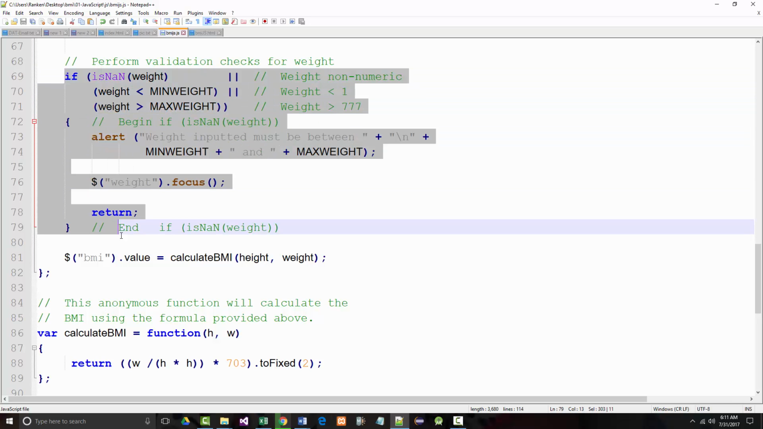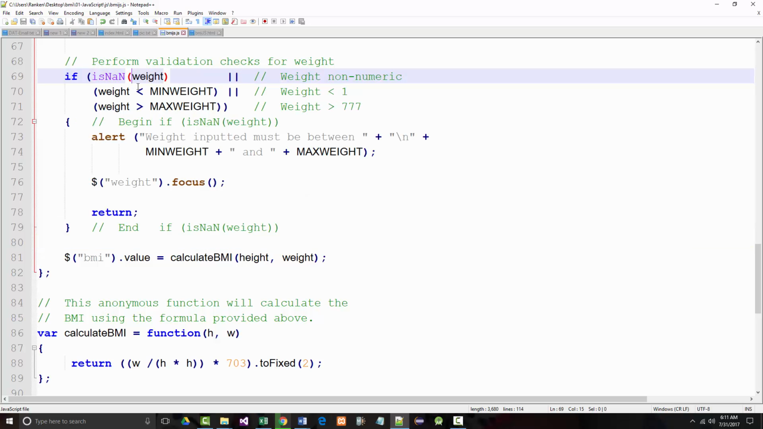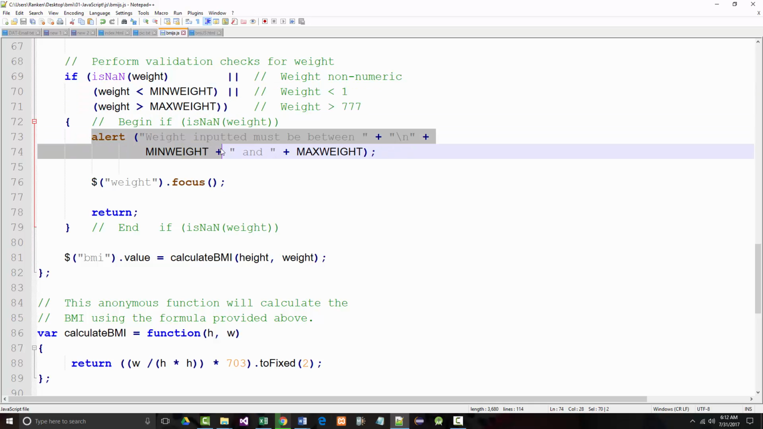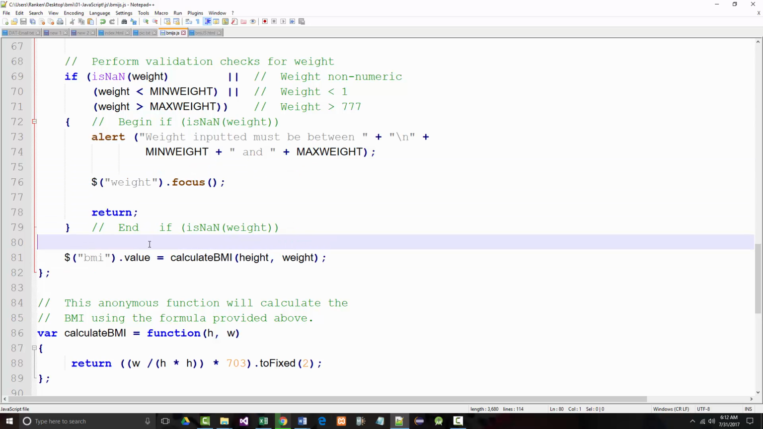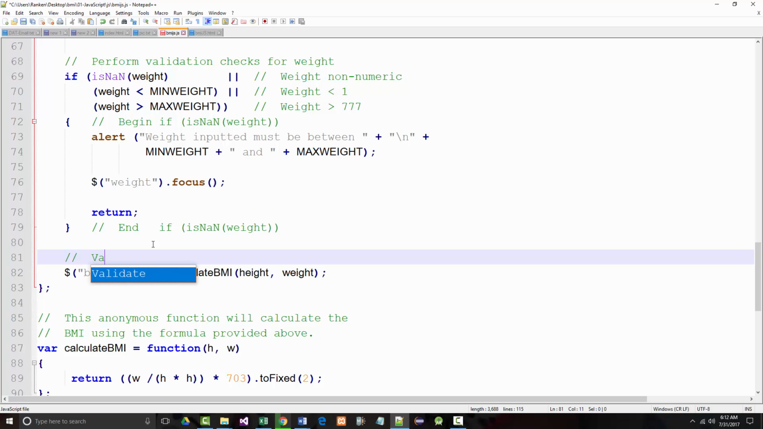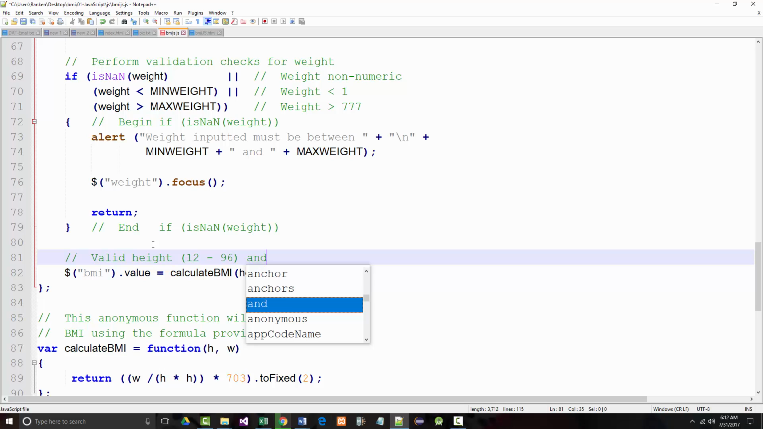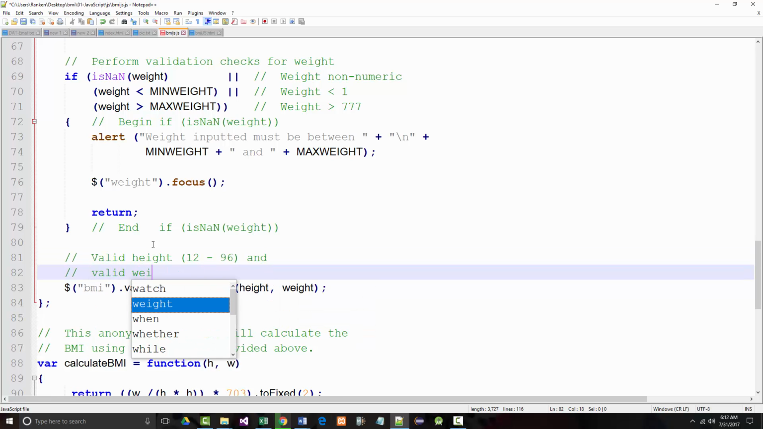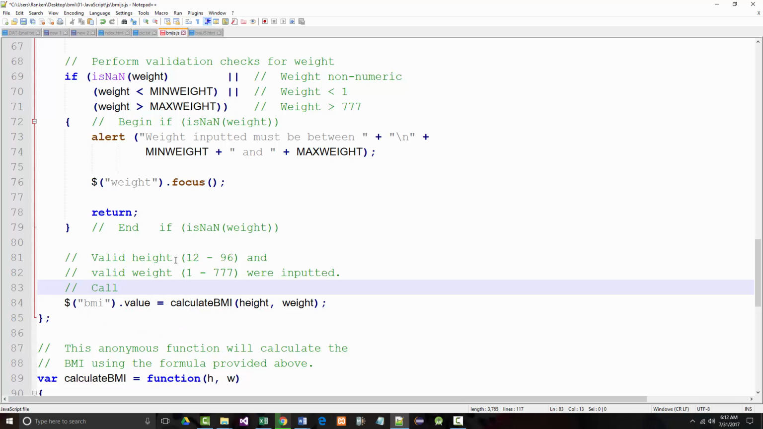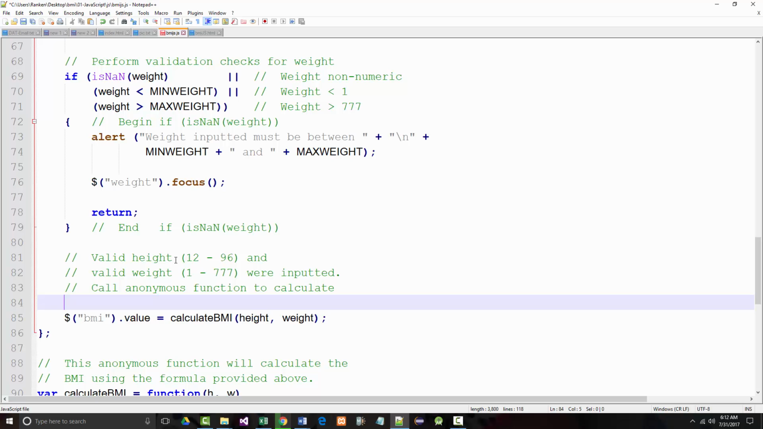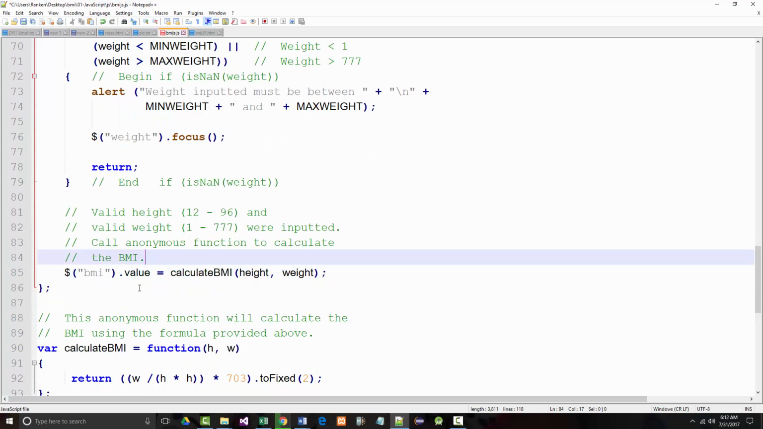Then we do the exact same thing for the weight. In other words, we make sure that the weight is numeric and it's greater than or equal to 1, and it's less than or equal to 777. If it's not, we give an alert, we set the focus, and we return. If we get down to here, we can put a little comment here that says valid height 12 through 96 and valid weight, which was 1 through 777, were inputted. We know that. Call anonymous function to calculate the BMI. So that's what we're doing there.